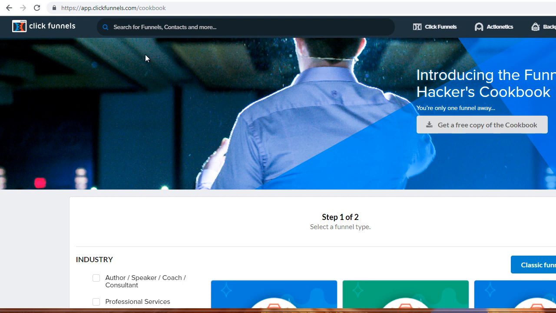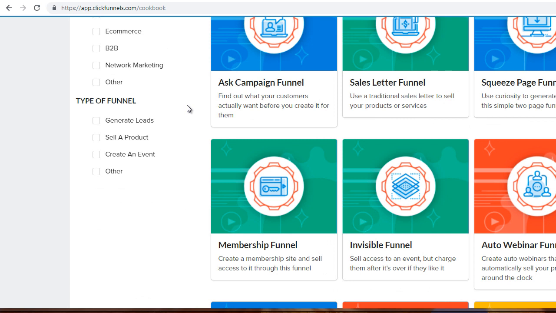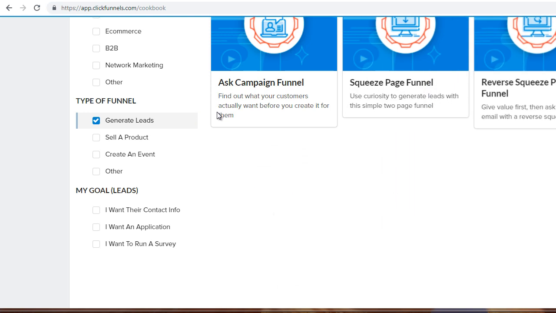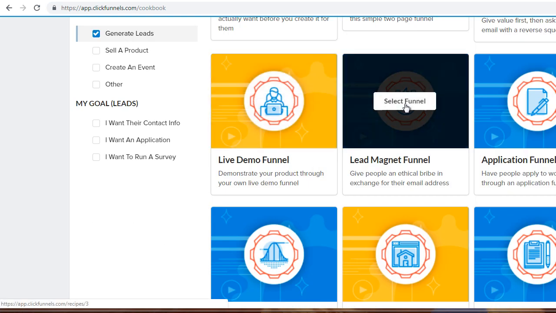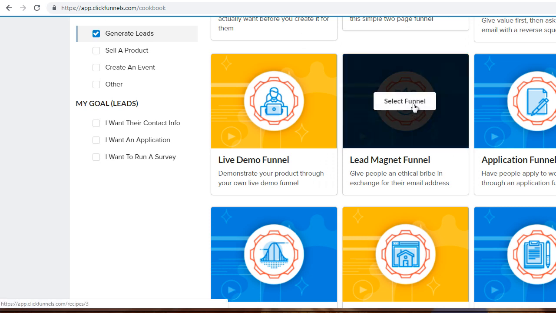Now, in terms of ClickFunnels, they have what we call cookbooks, which are pre-done funnels. So if I scroll down here, in this case, I'm looking for an email opt-in funnel, or a different name is a lead magnet funnel. So we're trying to generate leads, right? So we're going to click on generate leads. We're going to choose the lead magnet funnel. It says give people an ethical bribe in exchange for their email address. So we click this here.